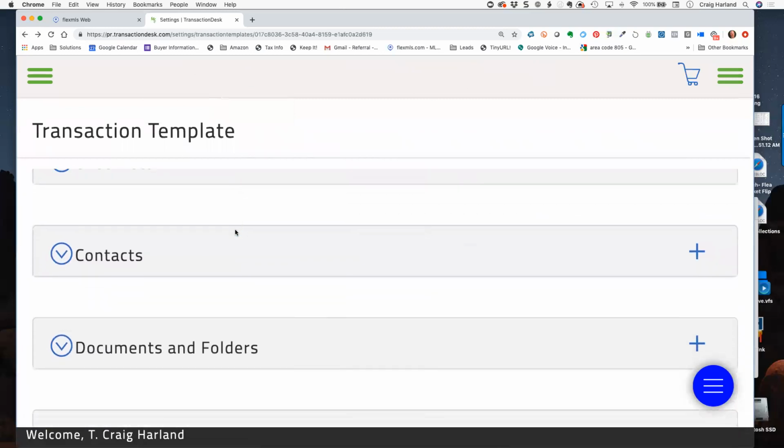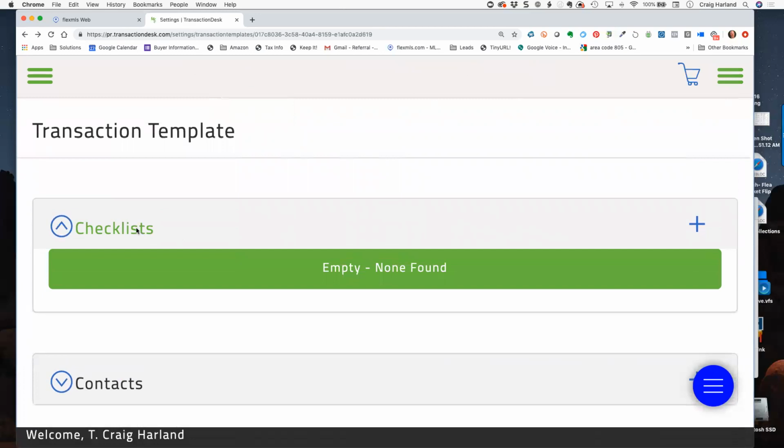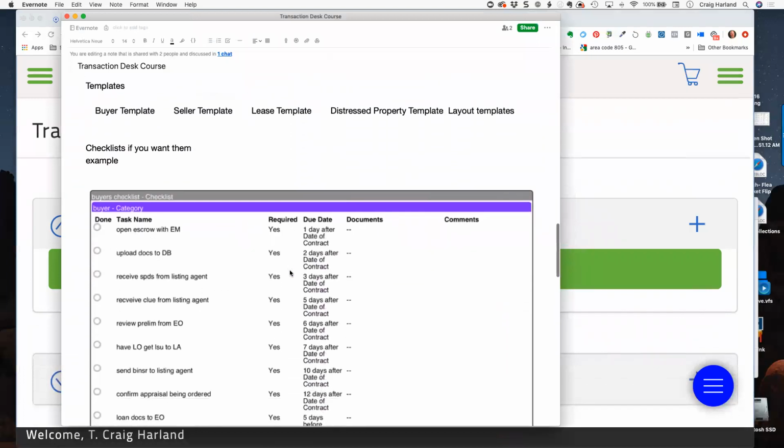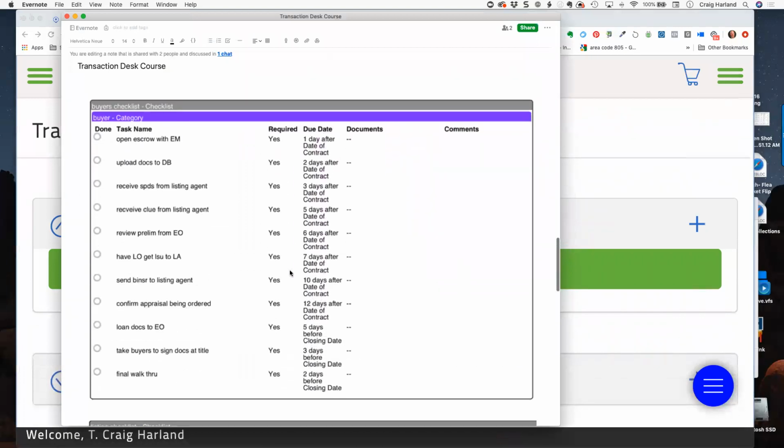So that's how you create a transaction. Checklists, you can create, I'm going to just show you an example of checklists. So here's something you could do with checklists to keep track on a buyer. Open escrow, upload documents to SkySlope in this case, but DB being designated broker, receive SPUDs, receive CLUE.